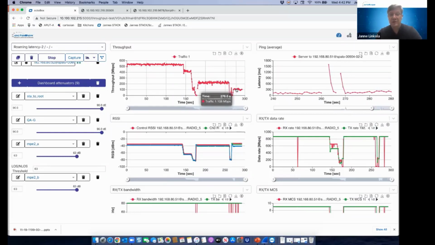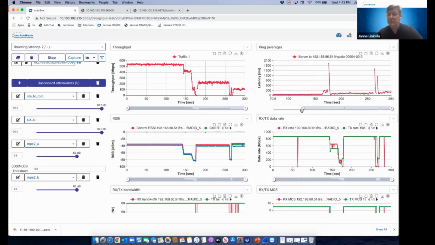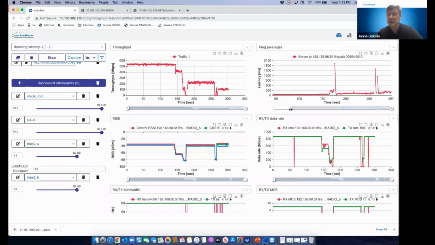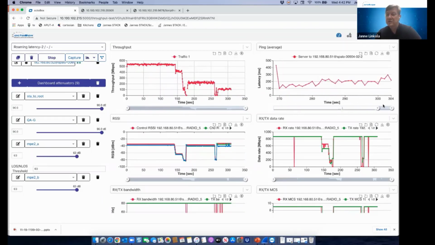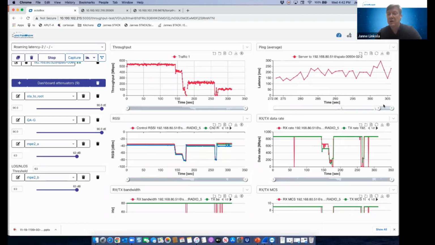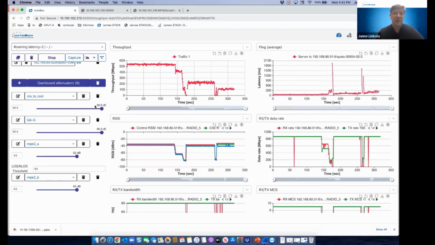Now we are at a little over 100 megabits per second. And it looks like there was also an impact on the round-trip latency. Remember, we were at 50 here in the beginning, a little over 100 with the first hop. And now with the second hop, we are seeing a round-trip latency of about 200 milliseconds. So that's very interesting.